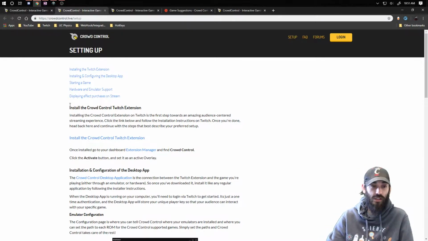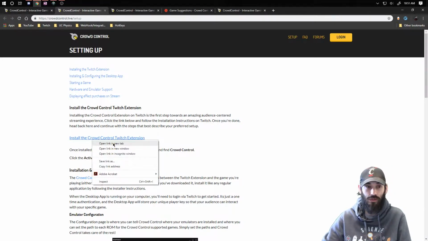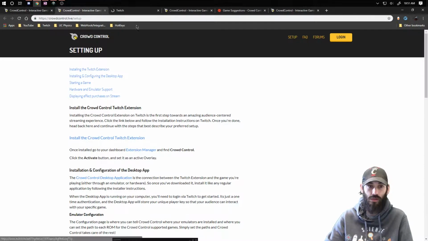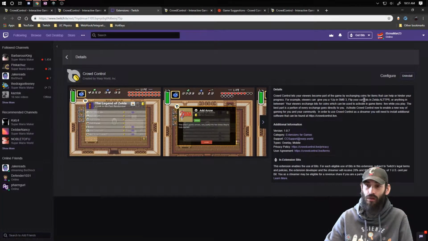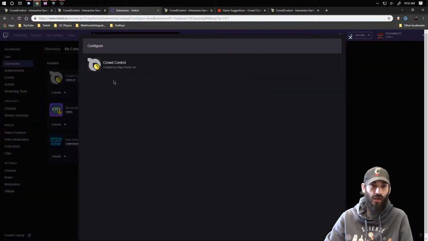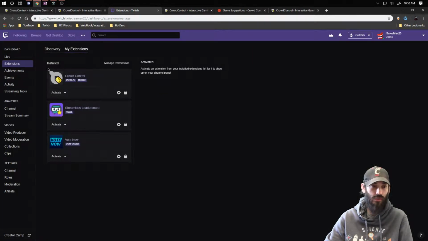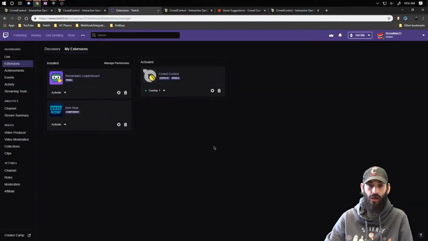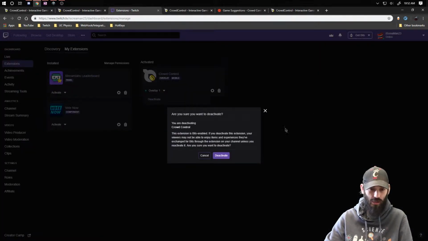So the first thing that they suggest that you do is install the Crowd Control Twitch extension. This is what your users are going to be interacting with in order to buy the coins with bits to spend in whichever game you're streaming. So you can go here, and then it'll prompt you to install Crowd Control. Once you do, you can go to configure, and then in order to have it active on your stream, you need to change this to an overlay here. So now it's activated. None of the other ones here are activated. And when you don't want it anymore, if you're playing a different game that's not using Crowd Control, you can just deactivate it. Okay.